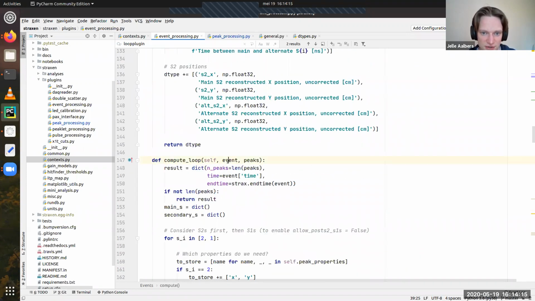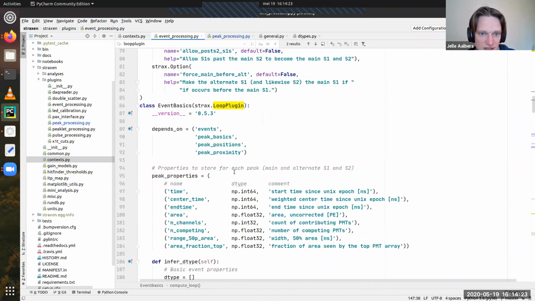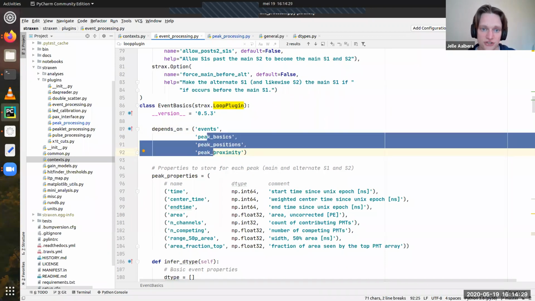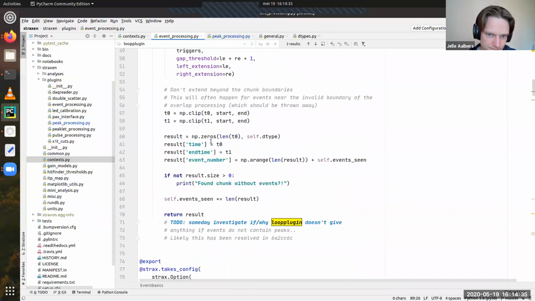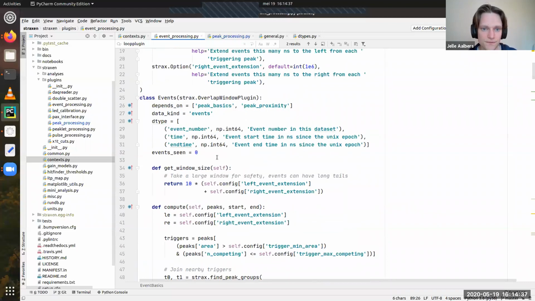So you see here a compute loop, because it's a loop plugin. Here you have two things, events and peaks, with the dependencies listing events and three peak dependencies. So these three will be merged, so you get peaks, and then you'll get events, or in this case, one at a time, because you have a loop plugin. Very good.